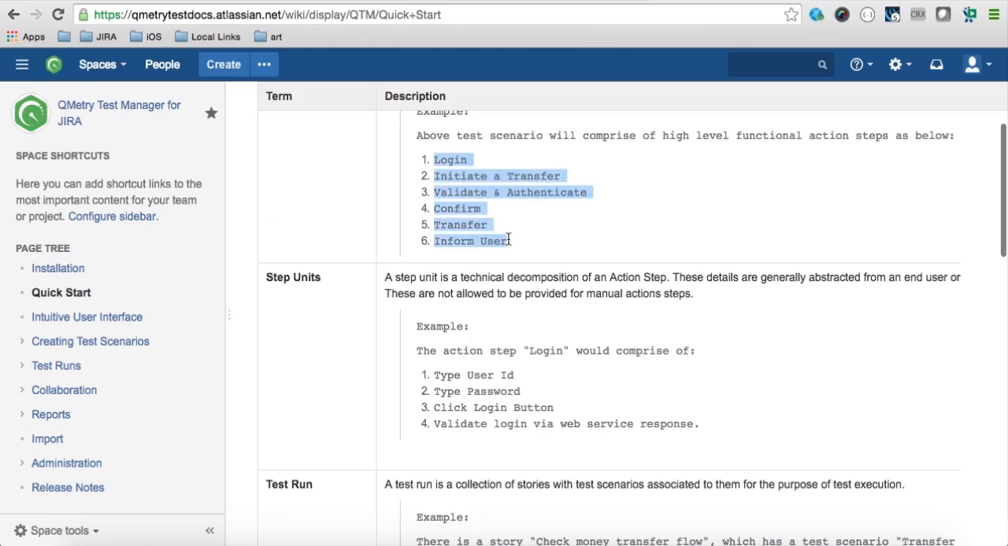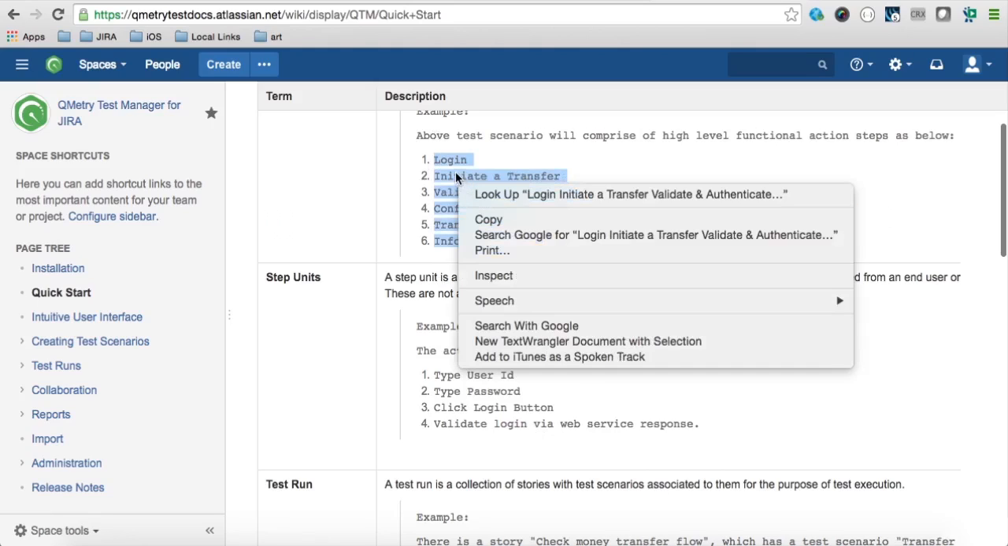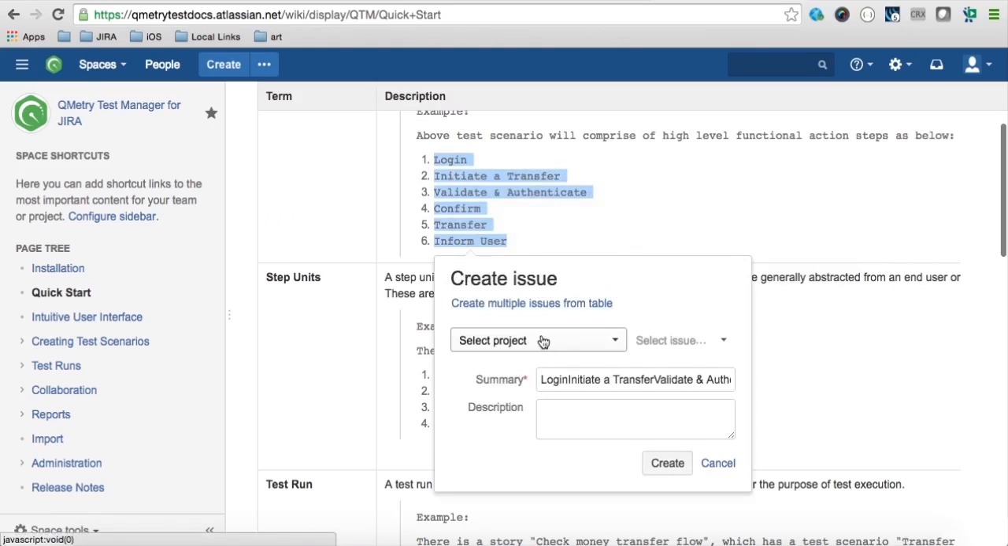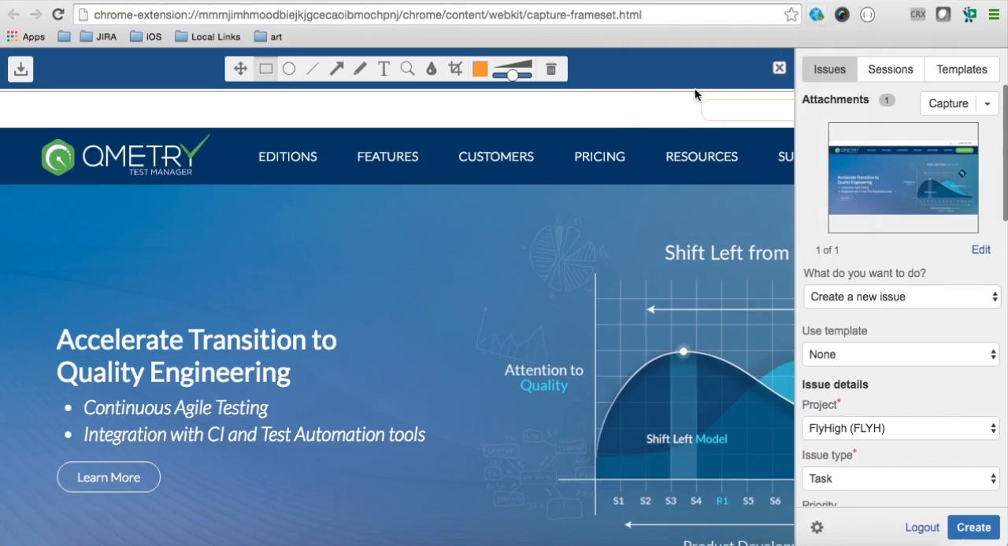With Confluence, you can utilize existing content from within Confluence to create test scenarios directly. Using JIRA Capture, you can utilize this powerful tool to quickly create test scenarios where visual reference and collaboration help expedite the testing process.